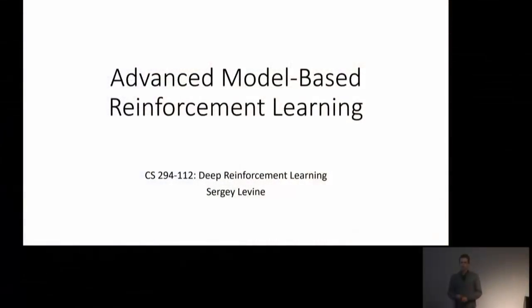So today we're going to have our second lecture on model-based reinforcement learning, advanced model-based reinforcement learning.